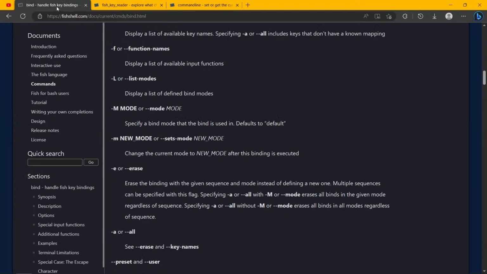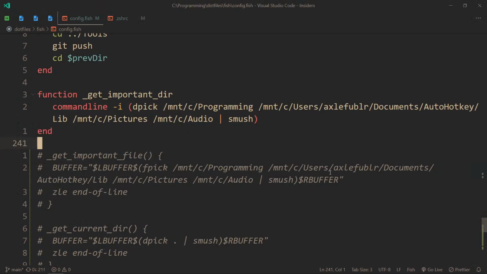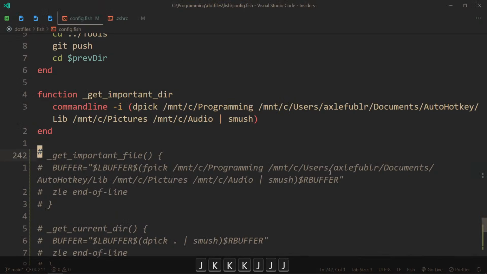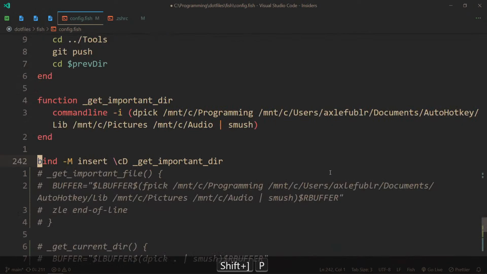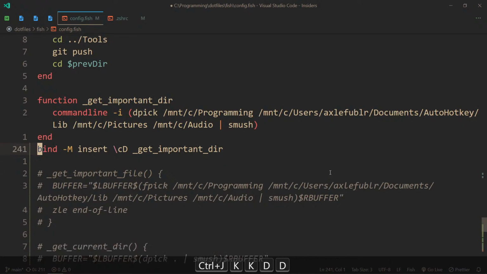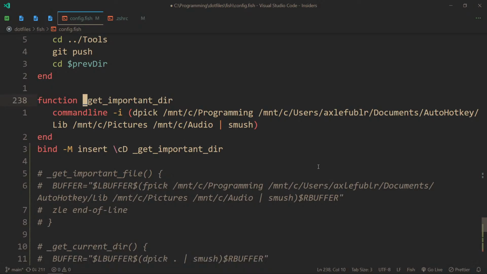Okay. Yeah, so we just continue on doing stuff. And you know what? I'll actually put the binding right before the essentially private function.